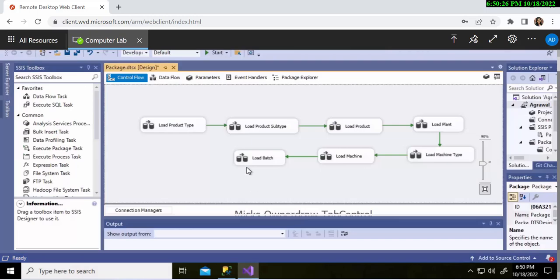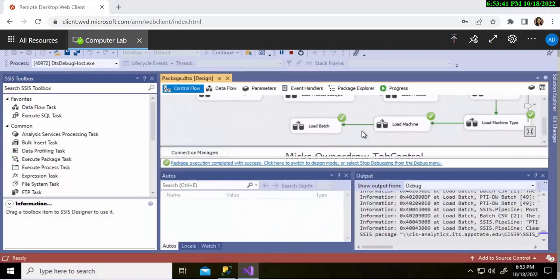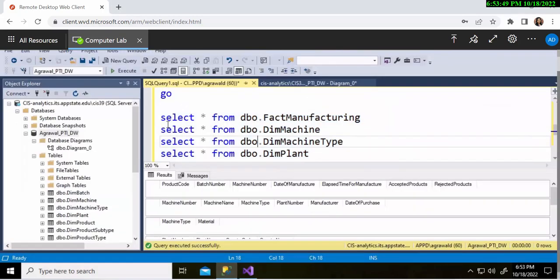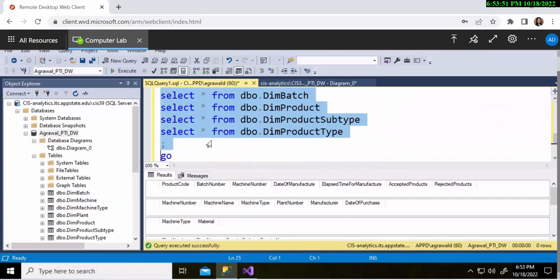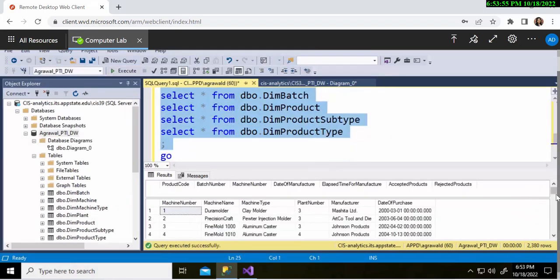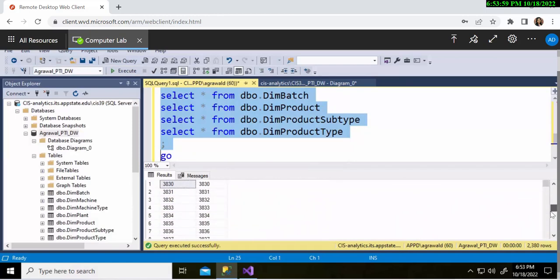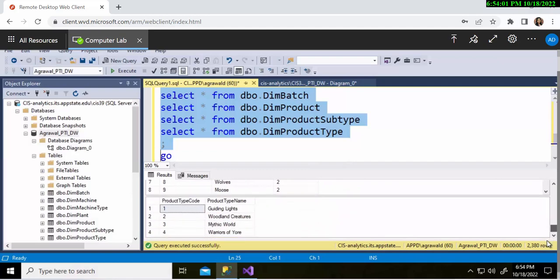So I will go to my Visual Studio. I have all these tables. I'll start loading. Okay, so it seems the data has loaded successfully in all the tables. So I'm going to go back to my SQL query, just execute the select statements and not the delete. Just my select statements, and let's check. So the fact table doesn't have data, but remaining all the tables do have the data.